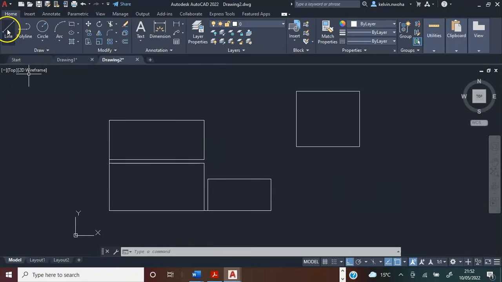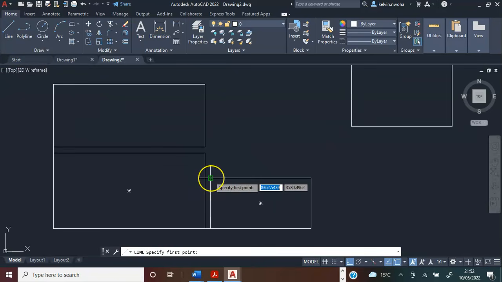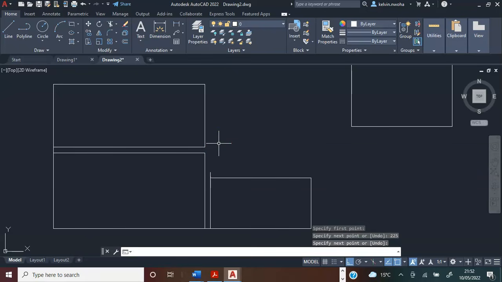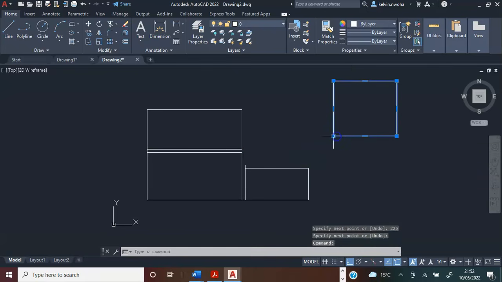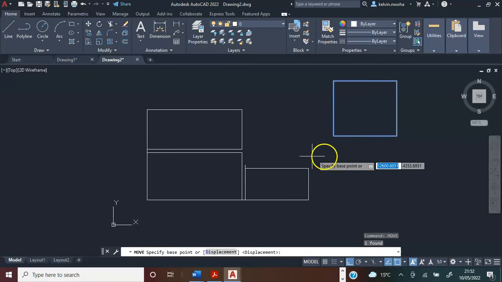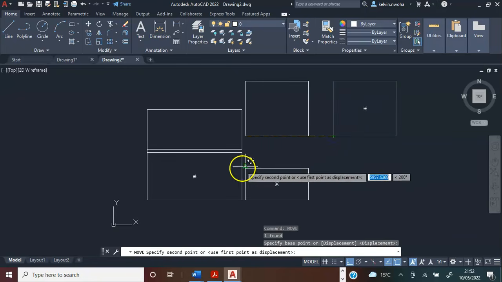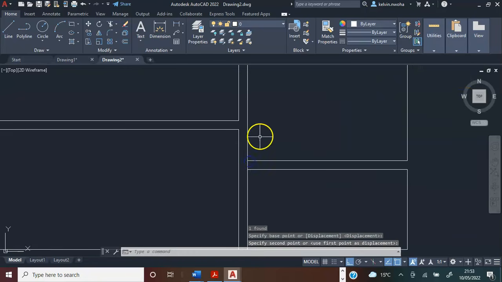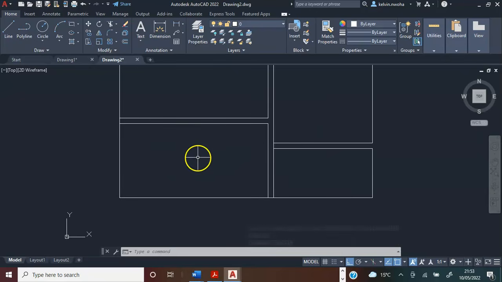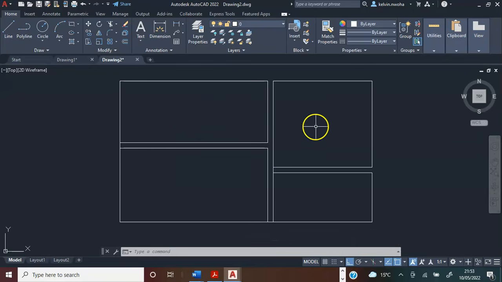Next, I will pick the line command. I will click the end of this toilet and go up. Type 225, which is the size of the wall. Next, I will click this bedroom. I will click or type move. Enter. I'll pick it from this base and drop it at the tip of this line. I can now delete this line. Now I have my living room, the kitchen, the bedroom, and the toilet.